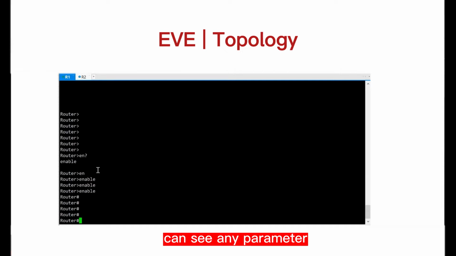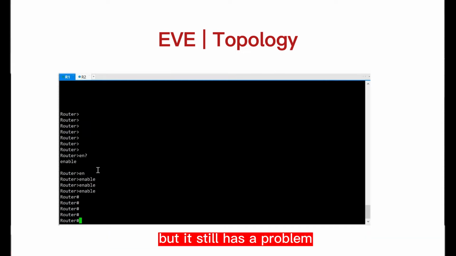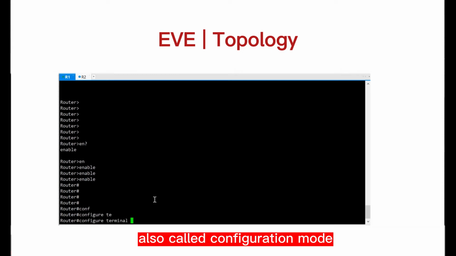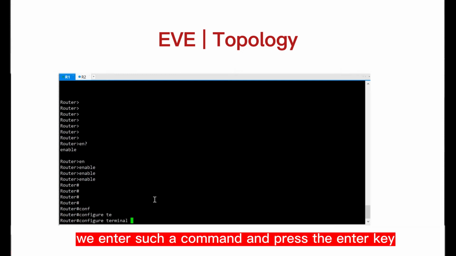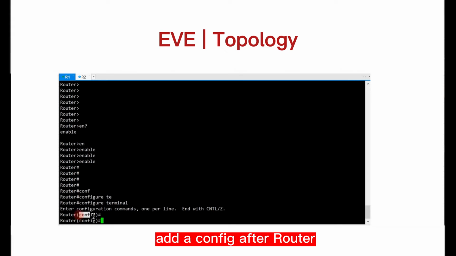We can see any parameter, more than in user mode. Although in this mode we can view many parameters and configurations, it still has a problem. It cannot be configured now. To configure, I need to go to the next mode, called global mode, or configuration mode. We enter the command configure terminal and press the enter key. So now everyone can see that a config is added after router.